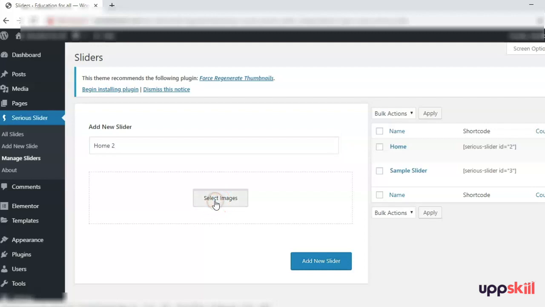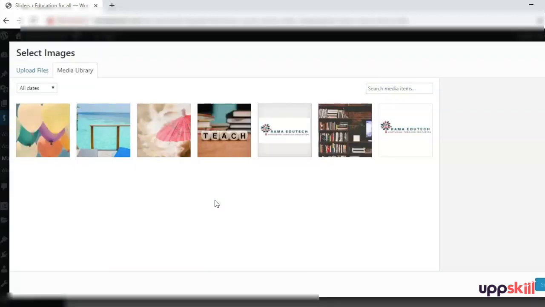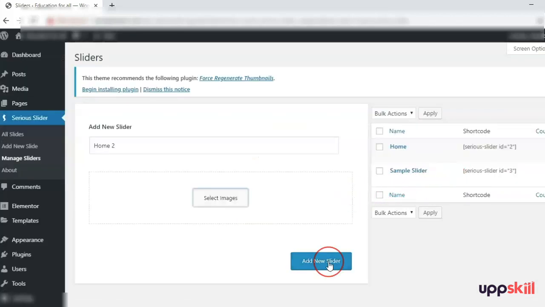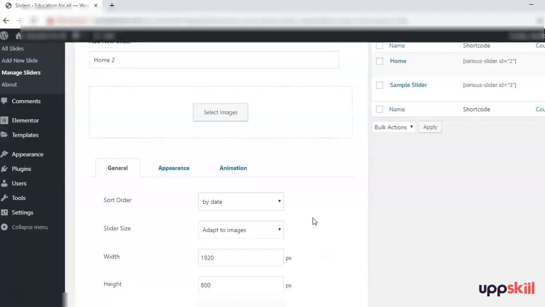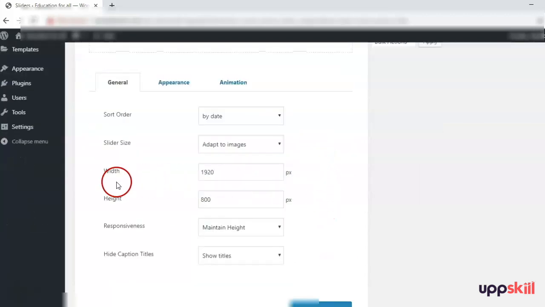select Images. Here what you need to do is make sure you know the dimensions of the images that you are selecting for the header file. If you are not sure of the dimensions, just go back, click on Add New Slider, and here you will see that the dimensions are specified. So what should be the width and what should be the height of header image files that you want to be included in the slider. This is 1920 by 800. So you can decide if you want to decrease the size or increase the size, whatever you like.